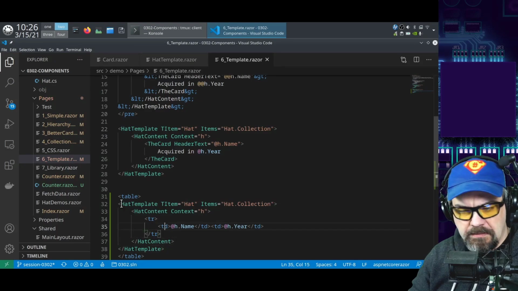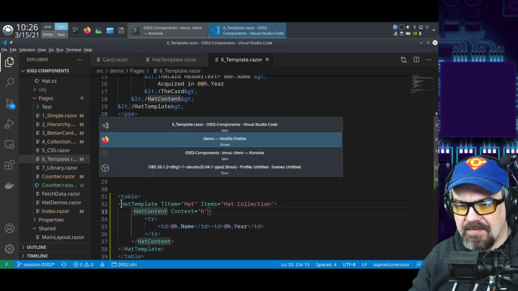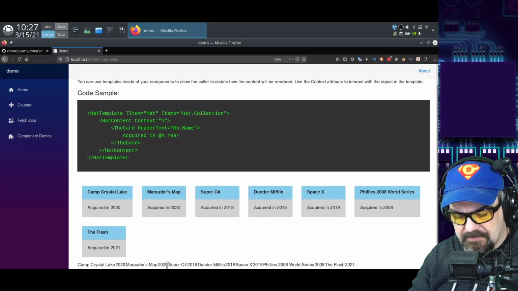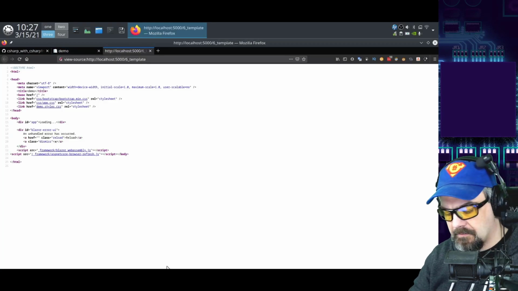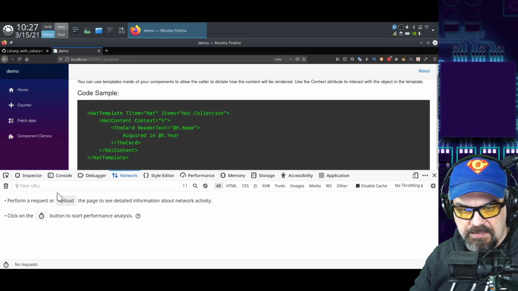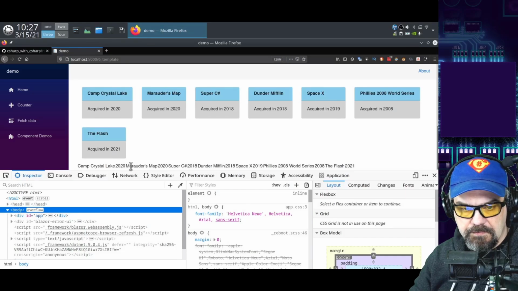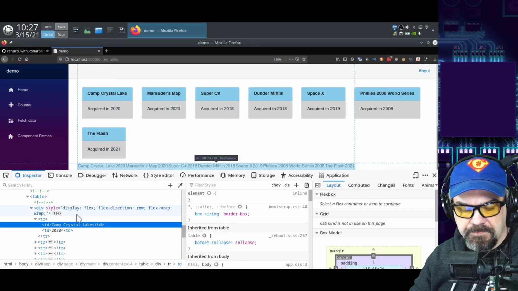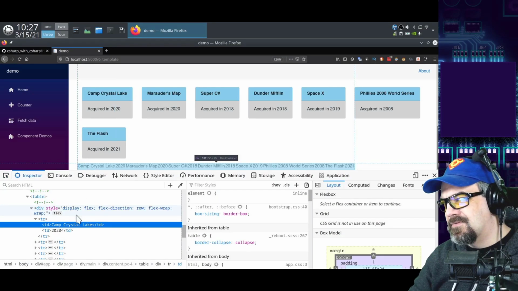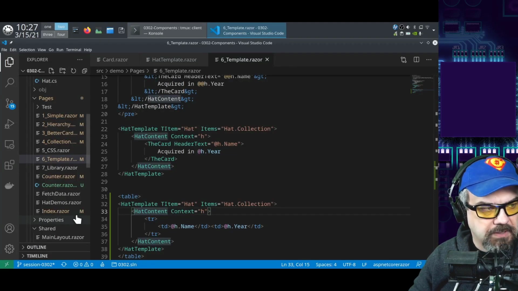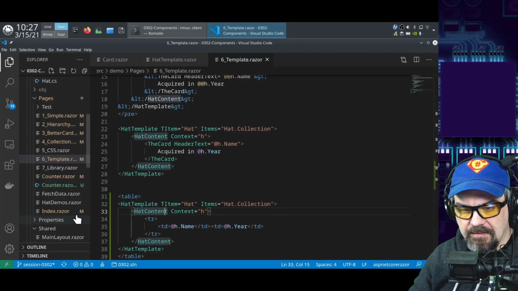So if I save that and let that reload, now I get that content output over here. Let's take a look at what that looks like. Down here, right there. So a table, and it put that div inside of it for me. That's kind of annoying. Maybe I turn that off. Maybe I have a way to turn that off.